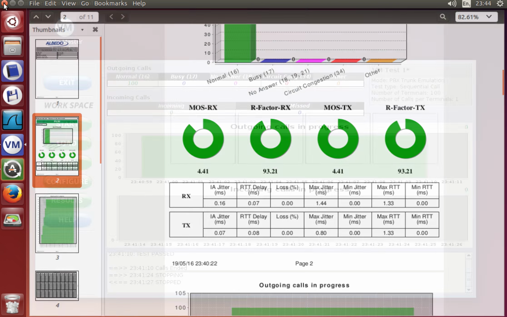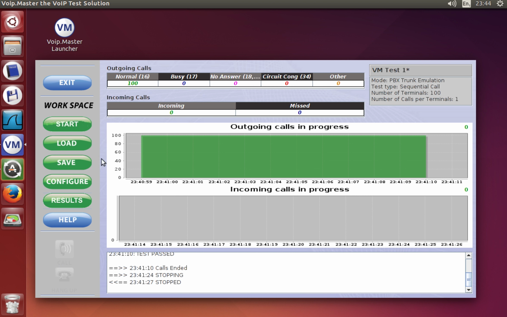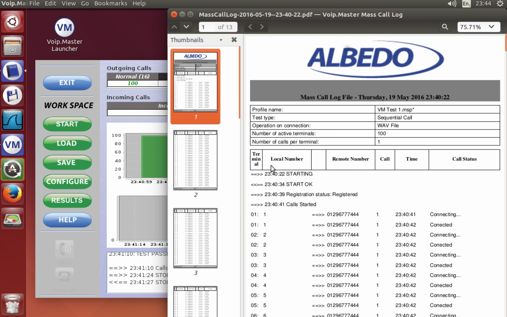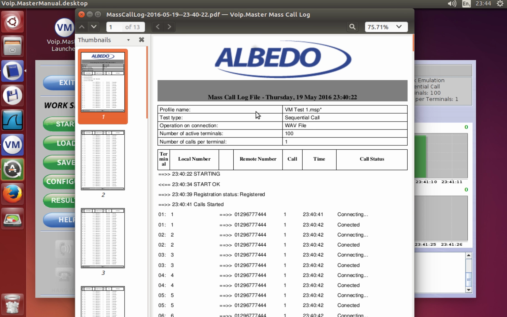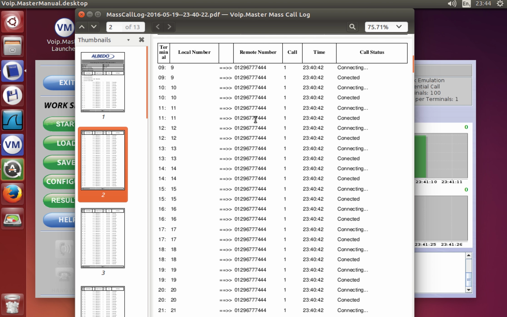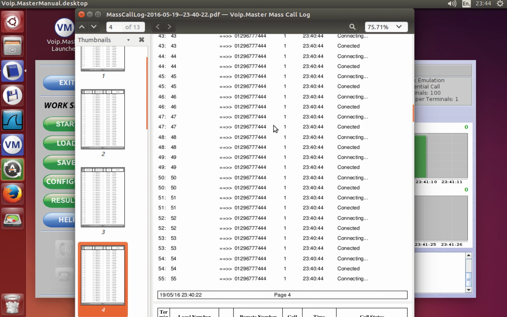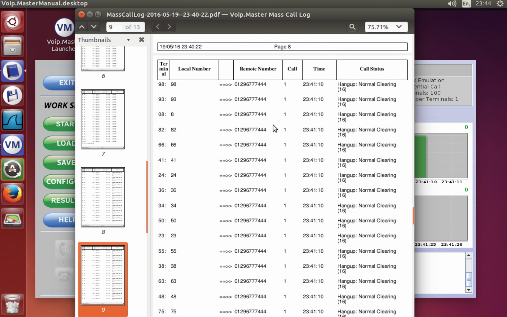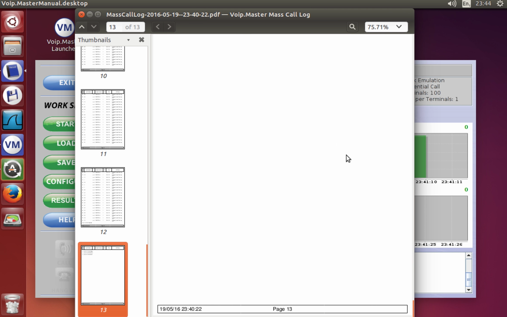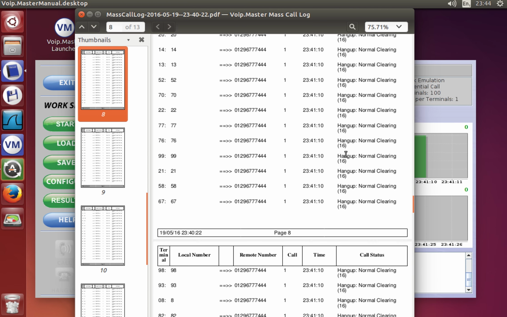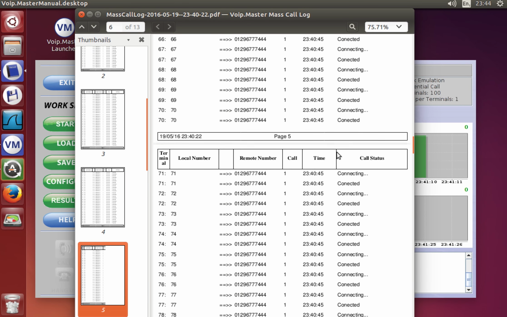So we're just going to close that PDF report down. I said every test you make, results are automatically stored. Just going to click the Results tab again and go into the trunk. And this is our trace window. This is basically a copy of the trace window. So as calls are made, you can see what numbers we're calling, what numbers the calls have come from, were they connected okay, and were they cleared or not. So this is a useful trace to make sure that calls are being connected and cleared properly.